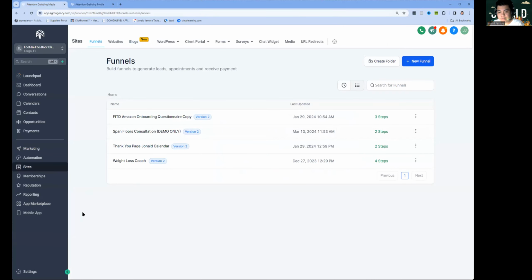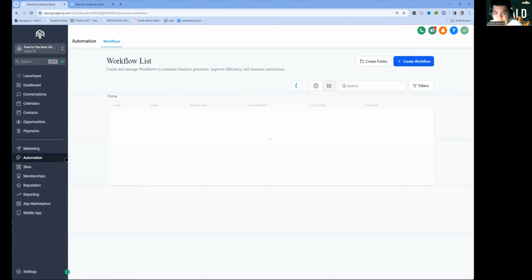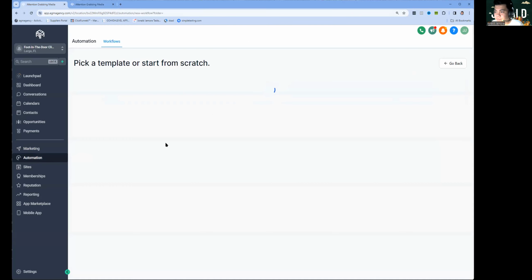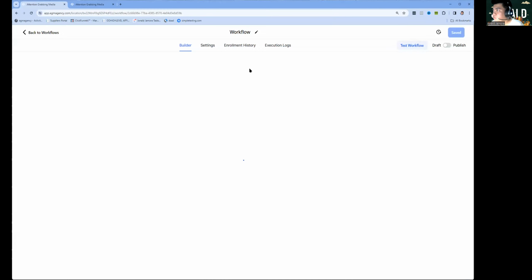We now have the landing page and we have the calendar. All we need now is to create the automations. So go back to the sidebar menu under automations, create a workflow, and we're going to create from scratch. I don't like using the templates. I want to customize things on my own. Fun Floors booking automations.